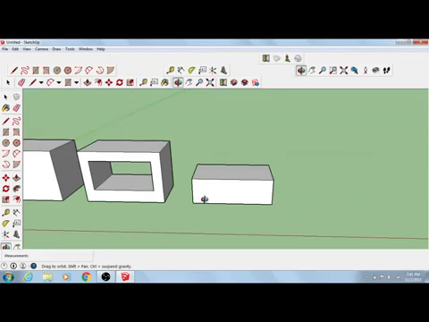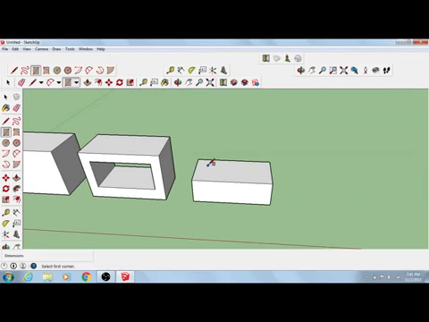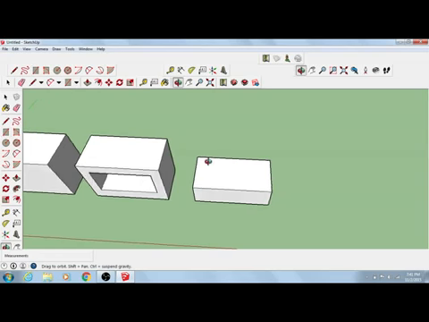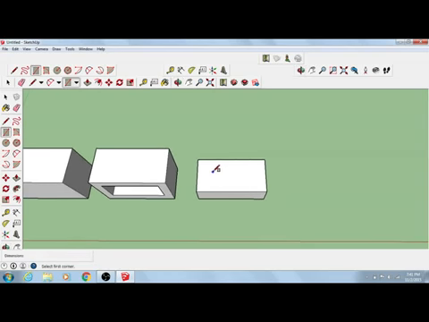Then I'm going to draw another rectangle. If you notice, I'm orbiting around to make it easy for myself. And I'm going to draw the rectangular box on the top there. Okay, now I'm going to pull that box up 2 feet.